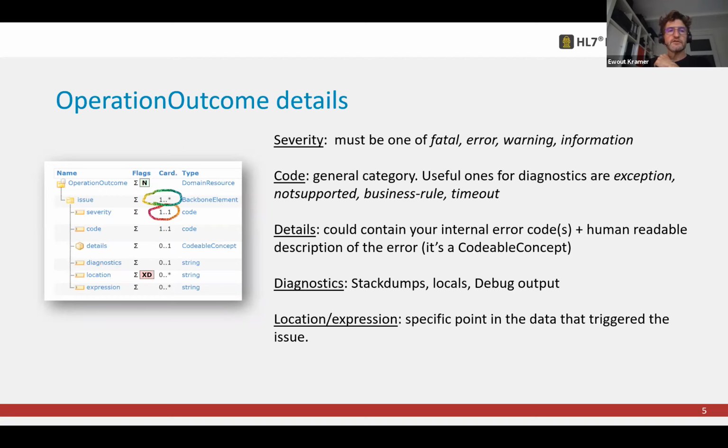And as you can see, each issue has a 1-to-1 severity, so you have to supply the severity. And that's fatal, error, warning or information. And that's actually a required value set, as we say in the FHIR specification, which means you have to choose one of these options. We don't allow you to return anything else. So that's what you have to work with if you work with operation outcome.